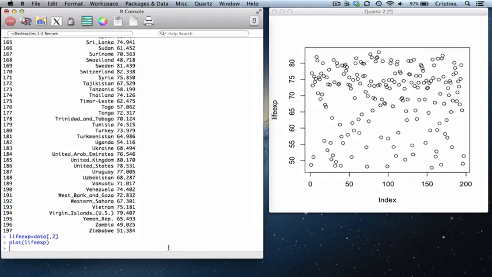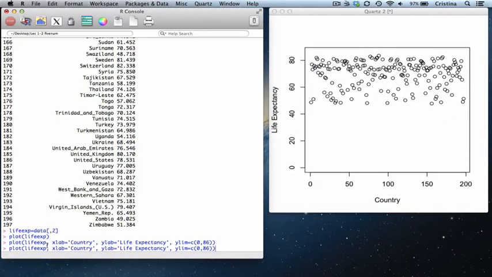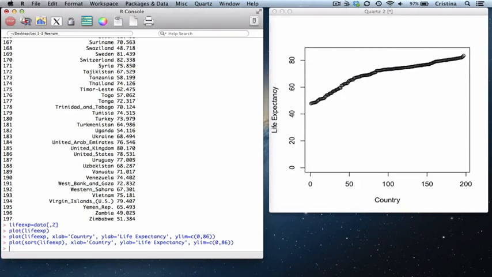This plot is created with R's default options. To obtain the plot that Jeff created, we can change the label of the x-axis to country and the label of the y-axis to life expectancy. And we can change the limit of the y-axis from 0 to 86. Next, in the plot command, replace lifeexp with sort(lifeexp) to create the plot with the data sorted.